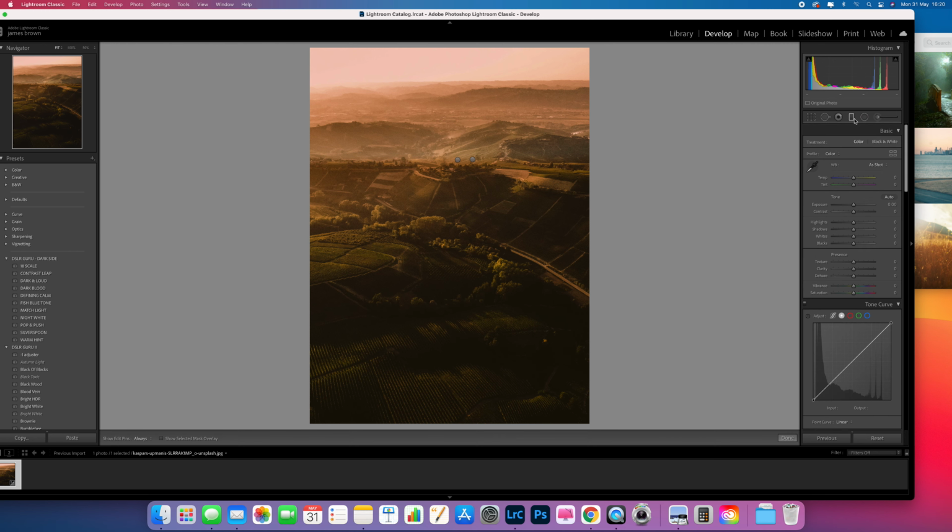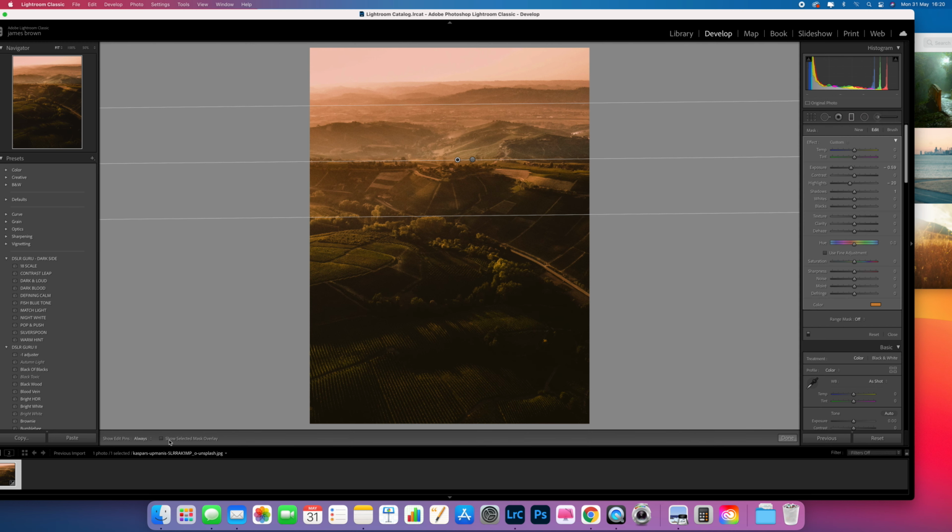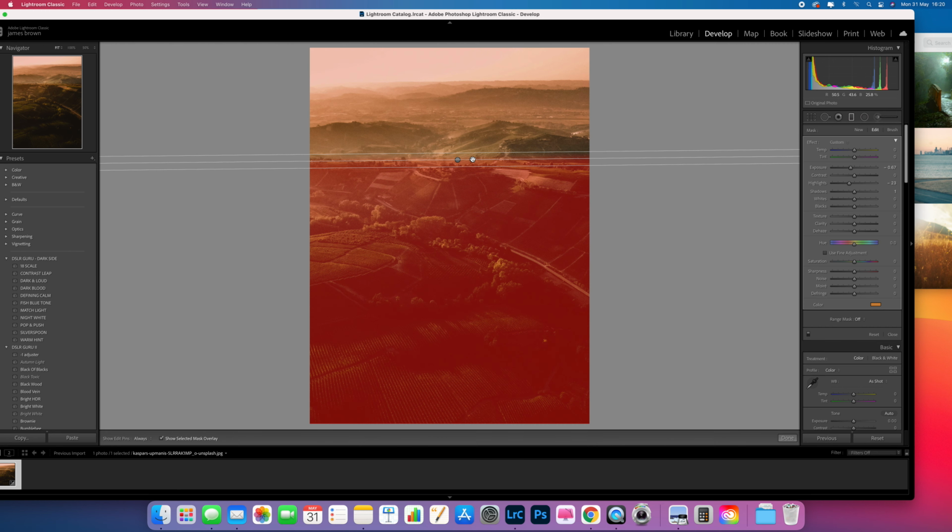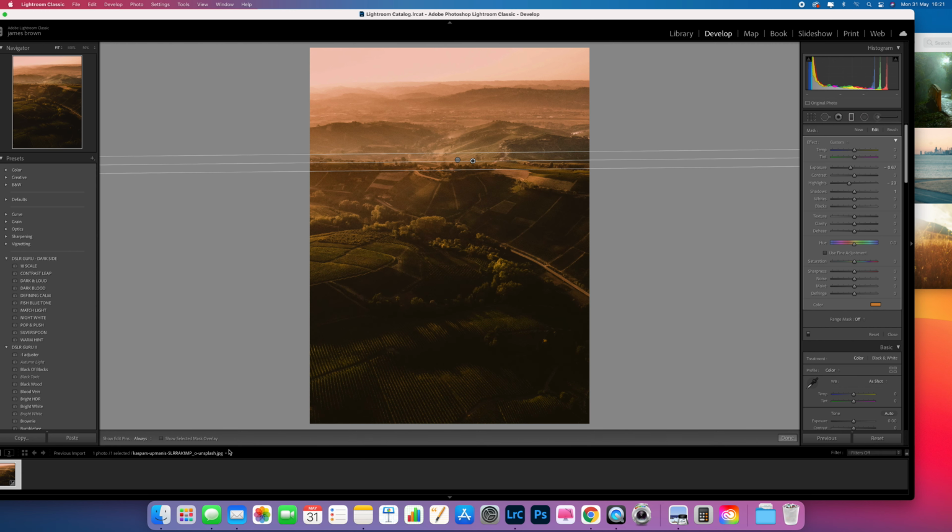So if we come back up to the filter, we can see what we've just done. We click on the first one, click on the show selected mask overlay, and you can see it's just the top section, and we've got exposure, highlight and shadow slightly adjusted there. Then if we click on the next one, you can see that is the bottom half of the image, and we've got a different exposure, contrast and highlight setting there. And of course we can move this further down if we want to, but I like to do it from the same point, because it means I've split the image into two and I've got a little bit more control.